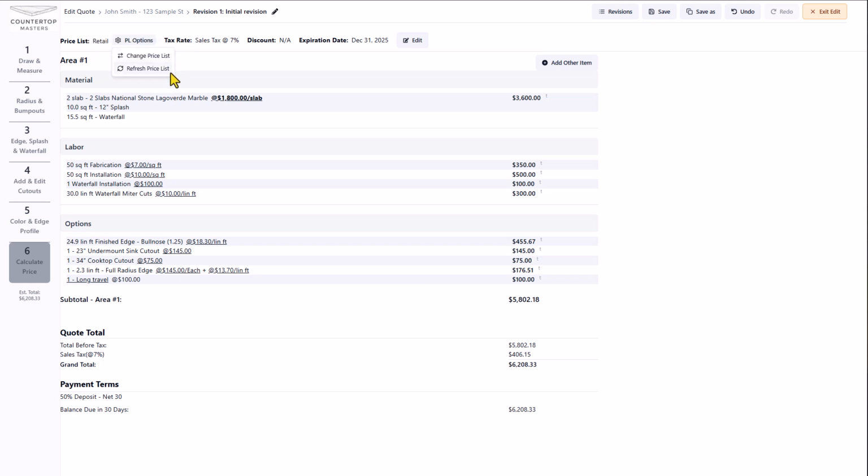The Refresh Price List can be used to update the pricing of this quote after you made changes to the price list, and you want to apply them to this quote. Now that the work is complete, let's save this quote.